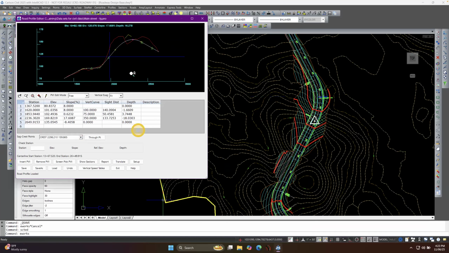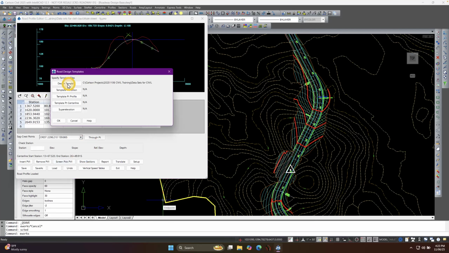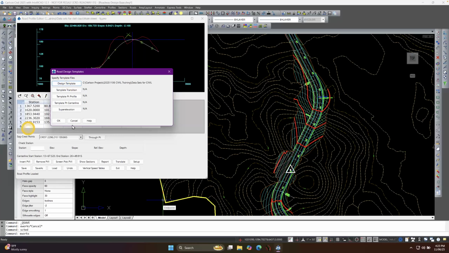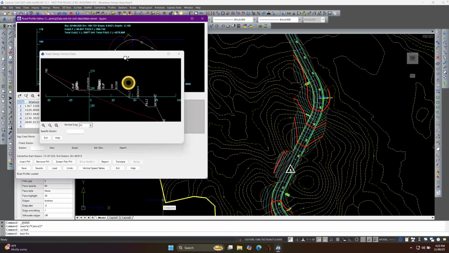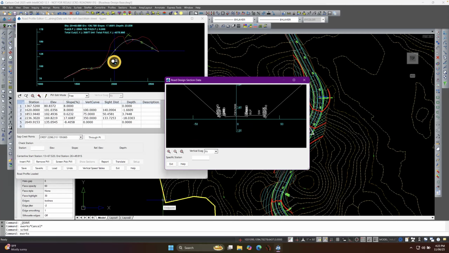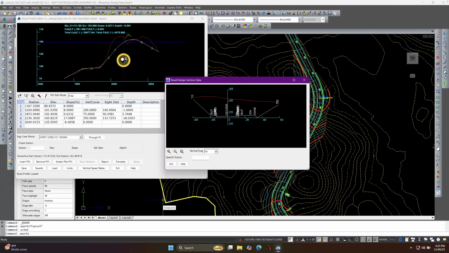Let me see here a minute. Let's exit this. Show my sections. There's my design section. Total cut is 30,000 yards, in total fill 1,000 yards. Well, that doesn't make sense.